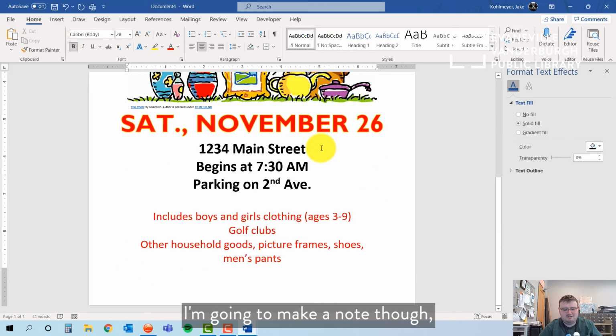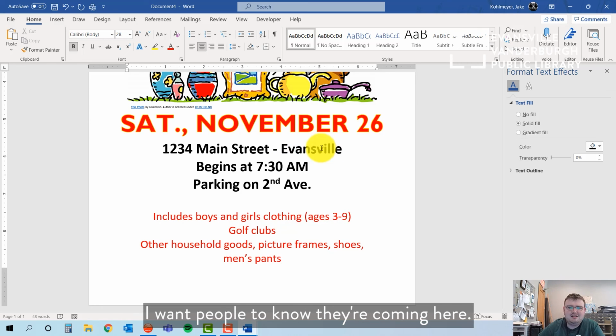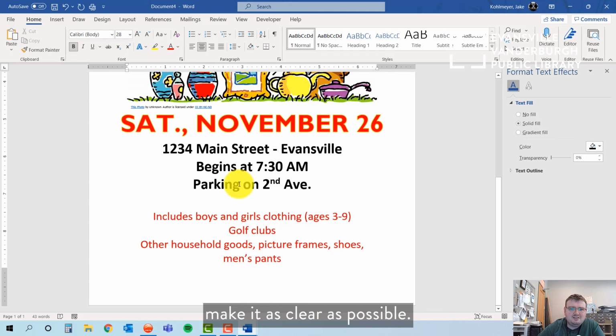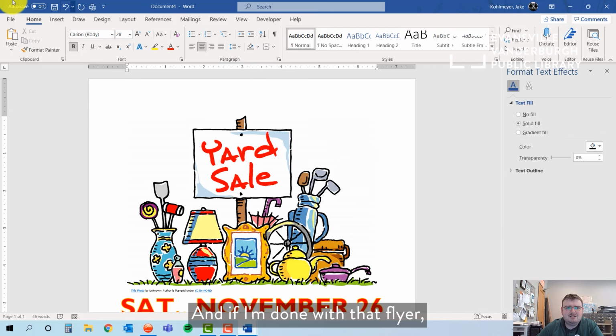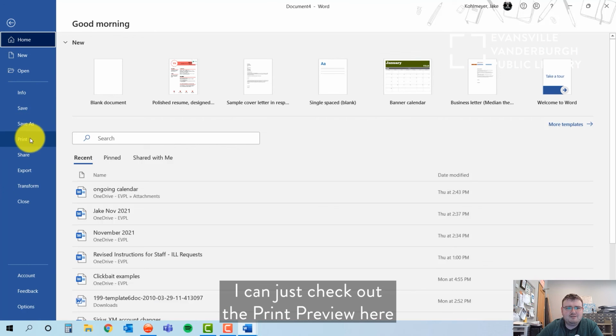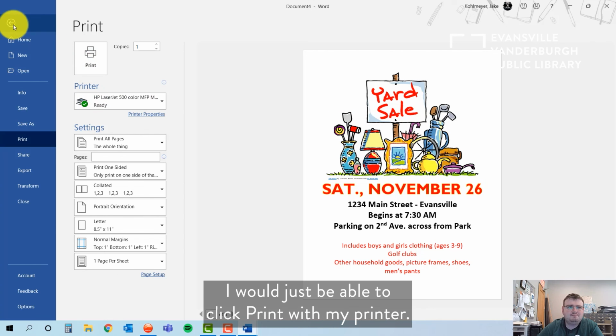I'm going to make a note, though, and just say, this is here in Evansville. I want people to know they're coming here. You don't want to confuse people. Make it as clear as possible. And I like my flyer. And if I'm done with that flyer, I can just check out the print preview here by doing File Print. Gosh, I like my flyer. That looks good. Yes. Okay, and if I wanted to print that, I would just be able to click Print with my printer.